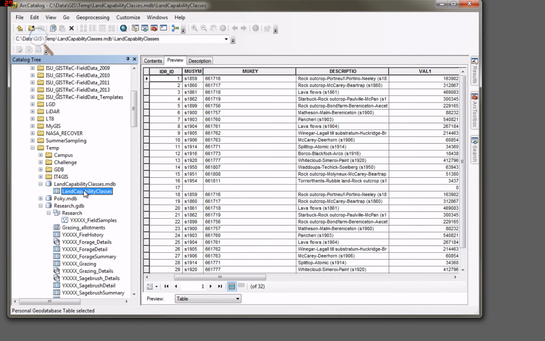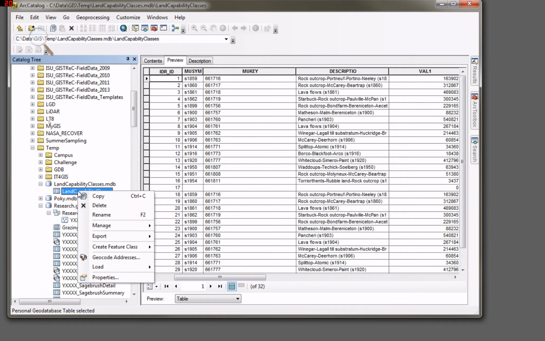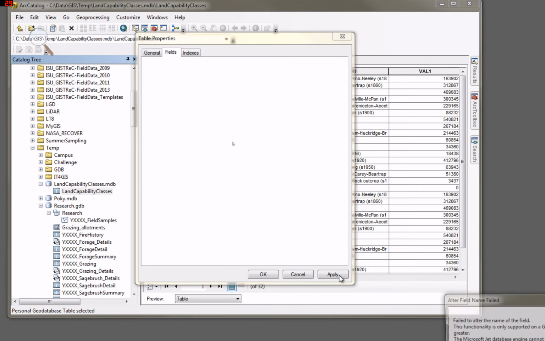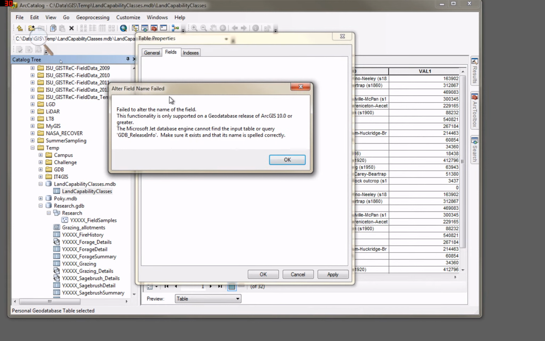Can I make some of these same changes? Let's change this descriptio into description. This came across from a shapefile and got its name truncated. Let's fix it now that we have it inside of a geodatabase. So let's go down here to properties. We have description. I'll click on it, there we go. I now have it typed out like I like it. I even want to change the alias right down here. I'll click apply. And it says failed to alter the name of the field.